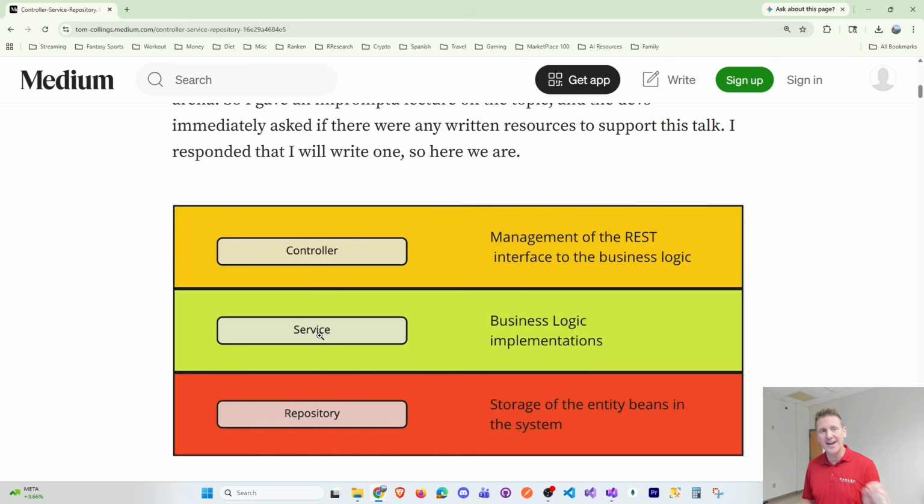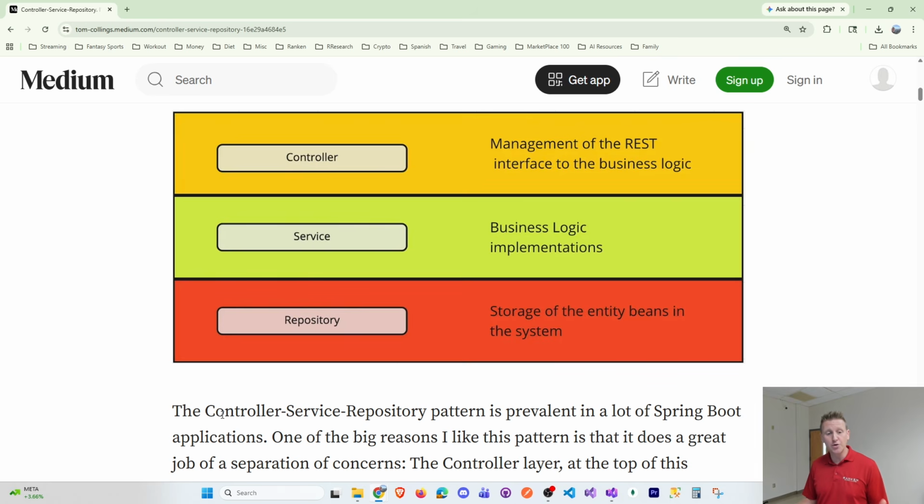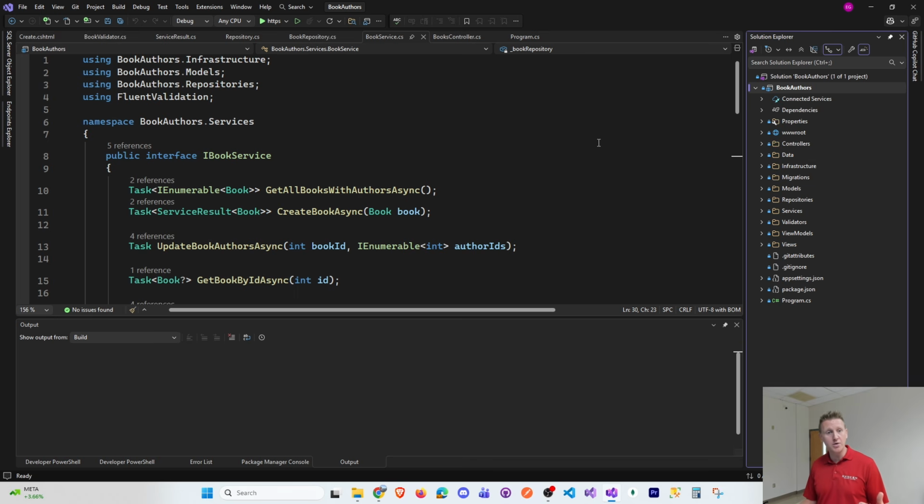The service layer handles your business logic, and the repository, which handles the database layer, storage of the, well, it's really just separating out the database tier and the database logic. And so with this controller service repository pattern, we are going to build this application that also implements Entity Framework. And in Entity Framework, we have a database many-to-many relationship.